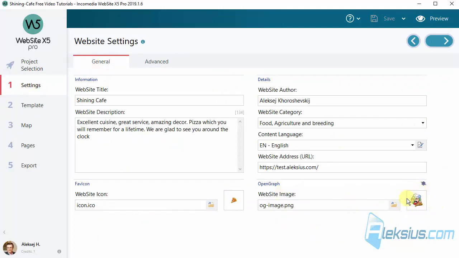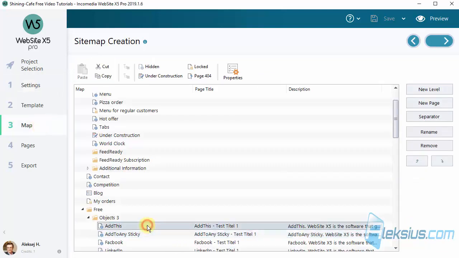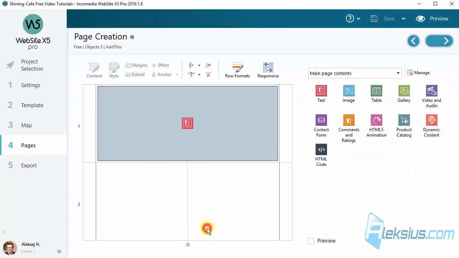Here we can see my picture. This is the picture for Open Graph Protocol. It will appear in all posts when some of your users share your site pages on their social media. So let's start with AddThis.